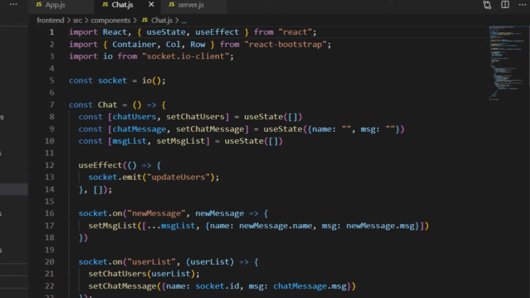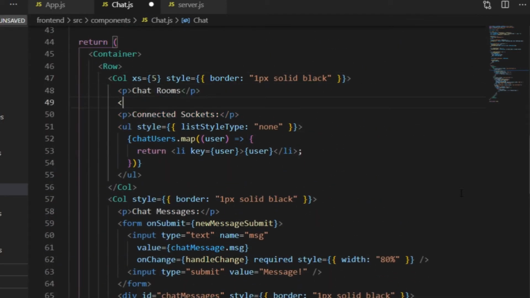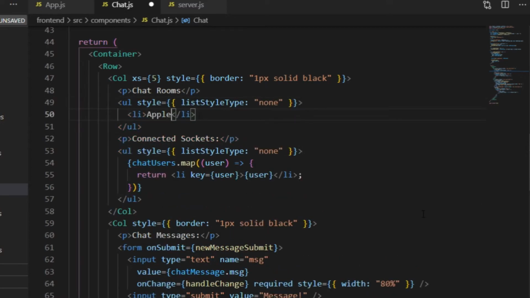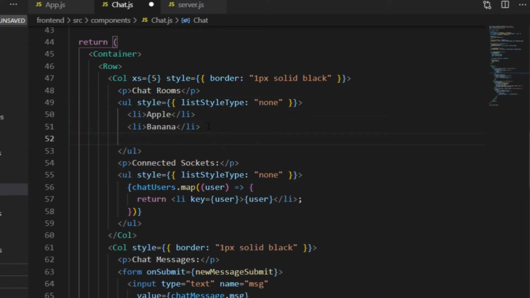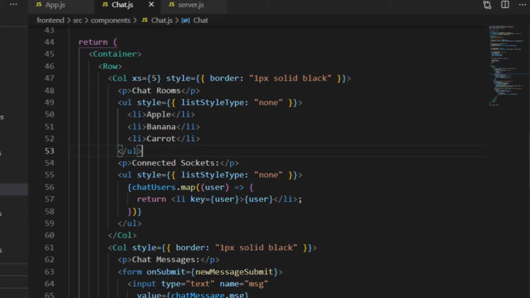To demonstrate how chat rooms work, I will create three rooms manually: the apple room, the banana room, and the carrot room. I will list them above the list of the connected sockets, inside of the left div element, like that, so that if I check the chat component in the browser, I can see these three room names there. The plan is that after I click on the room name, I will be in that room, and so whatever message I send, it will only be received by the users in the same room, and whatever message I receive, that will be one written by someone in the same room.